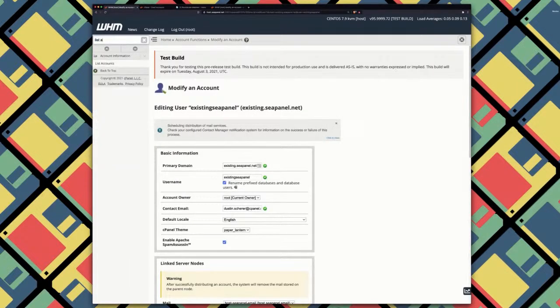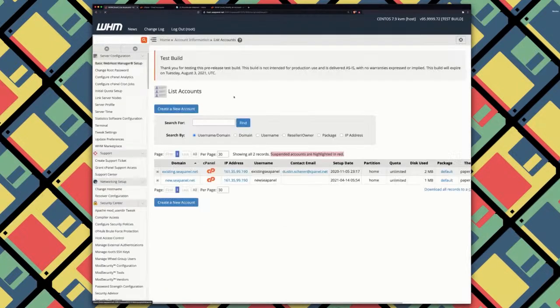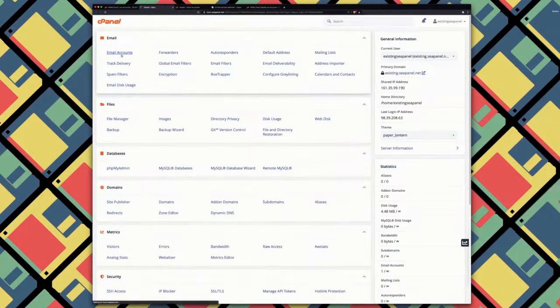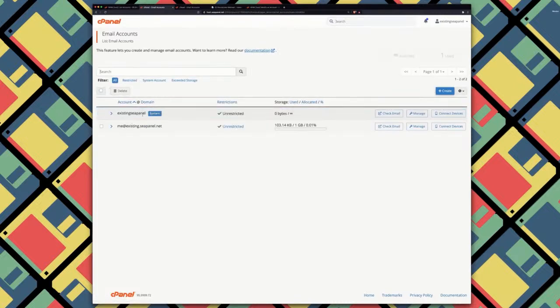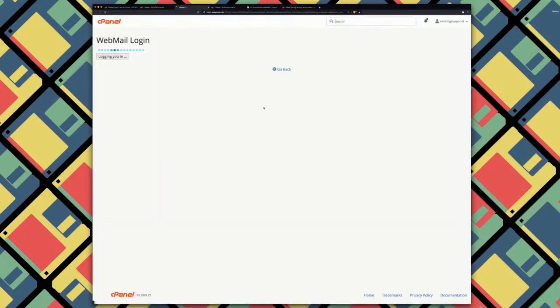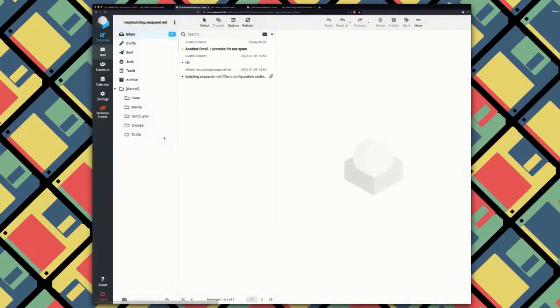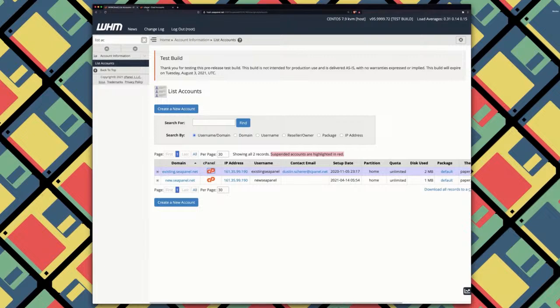Let's go list accounts again. Let's just make sure that email was received. Go email accounts. There's the me.existing. Check email. Open up Roundcube. Another email. Promise it's not spam. All right, so that successfully came through. So I'm going to go back over to list accounts.